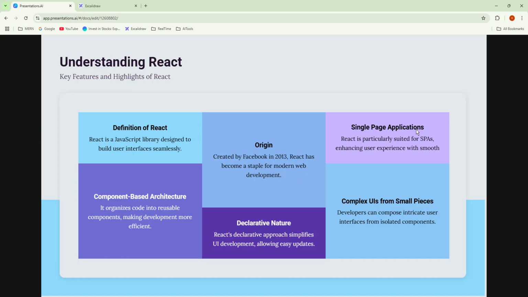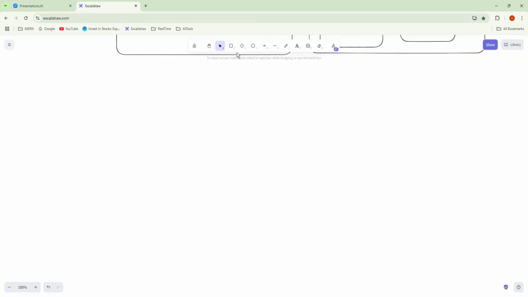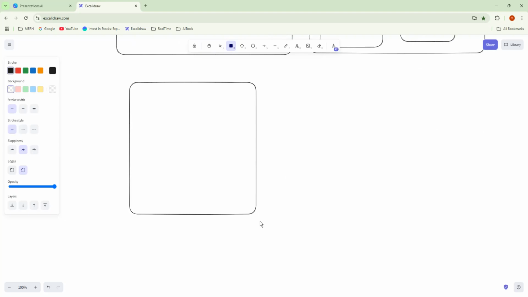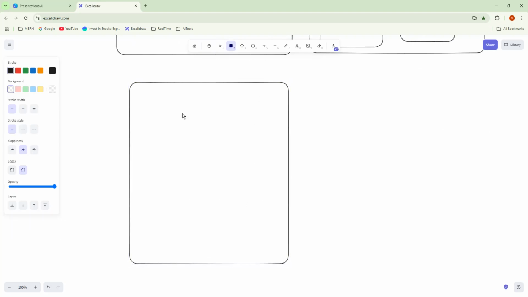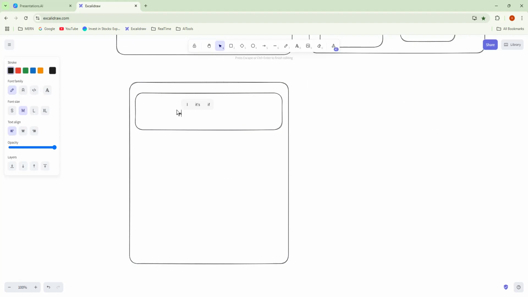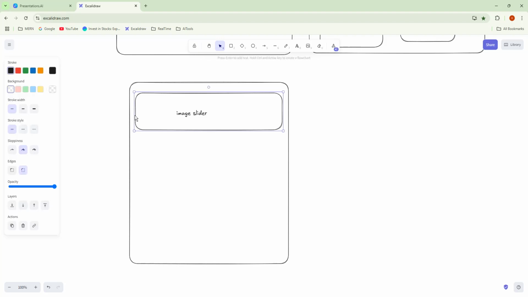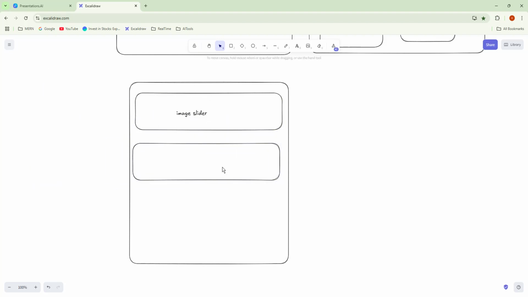Next we will come to the single page application. Then we will understand what a single page application and a multi-page application are first. React is particularly suited for single page applications, enhancing the user experience with smoothness. So what is a single page application? I will take one pictorial representation. So this is my website. This website has a home page with something called an image slider, and we have some more components. Let's say an about section.